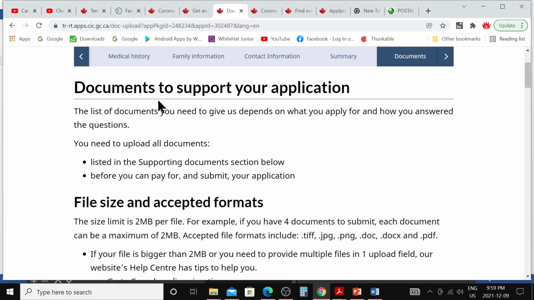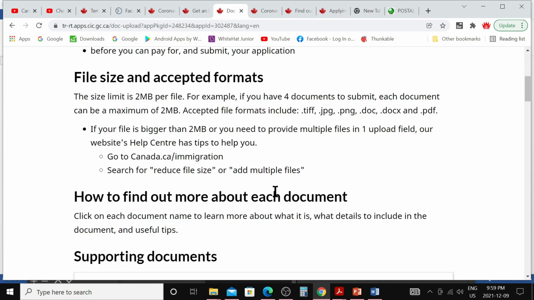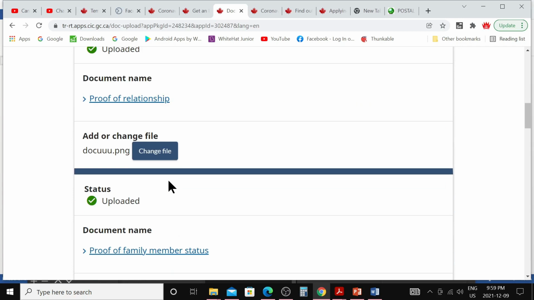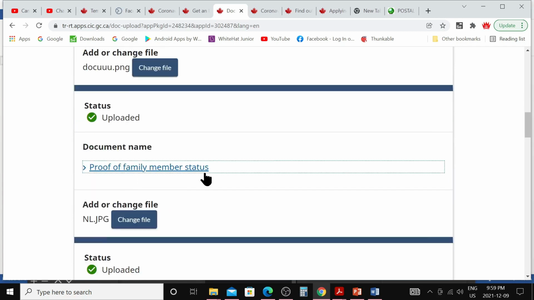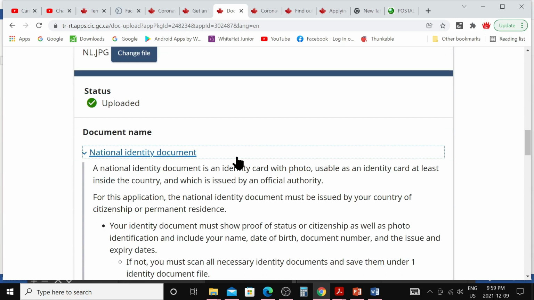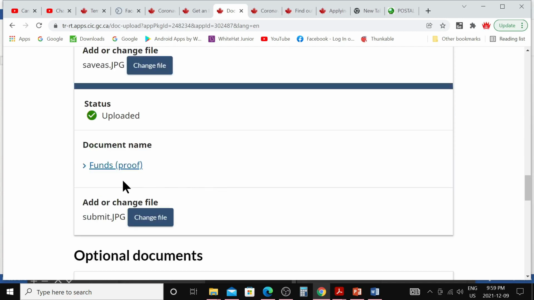So here you can see it says documents to support your application. Read this information here: the file size is maximum 2 MB per file, and how you can reduce the file size, you can go on this website and find the information there. So just upload the documents, that proof of a relationship with the person who is inviting you, then proof of the family member status of who is inviting you, their PR card or citizenship card. And here you need to provide the national ID document of the principal applicant who is applying for visitor visa, and then travel document, passport of the principal applicant, and then proof of funds.